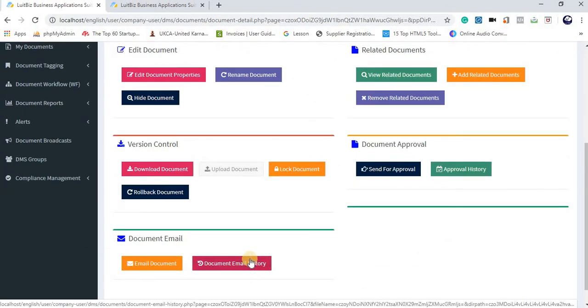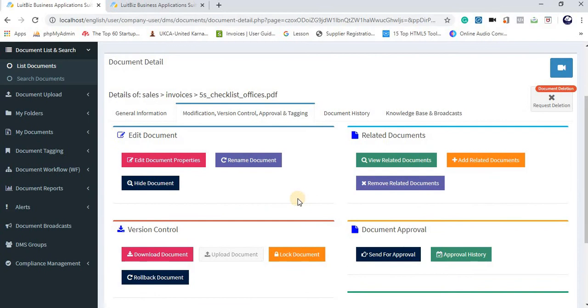So you can email this document any number of times, and however many times you email this document, to whom you have emailed, which version you have emailed, when you have emailed, and what was the body of the email, what was the subject, everything would be captured and would be available for you for future reference. Now that's basically the DMS system.